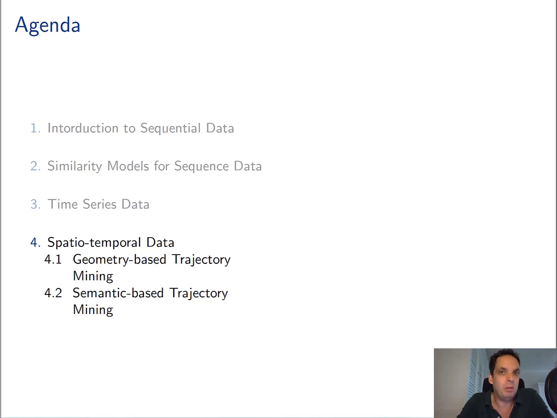We just will feature some high-level methods and challenges. We don't go into details too much, but hopefully it gives you a kind of flavor, a kind of feeling what is going on, or what you can do when you want to analyze spatial temporal data, trajectory data. And as you see in the outline, there are geometry-based approaches and semantic-based approaches, and we'll first of all discuss what is the difference between those.